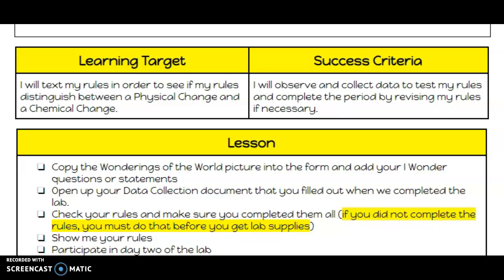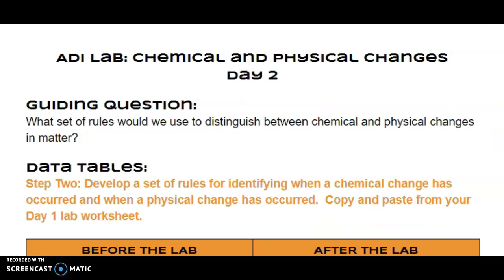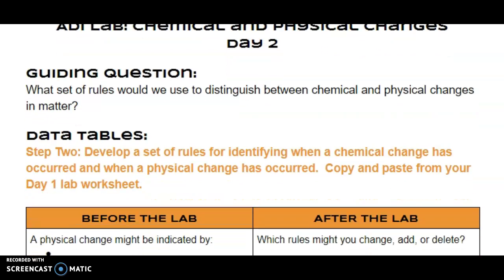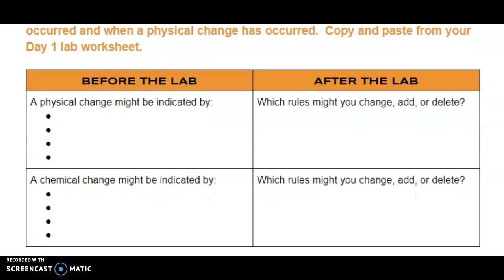Once you've shown me those rules, I will give you all the things that you need in order to participate in day 2 of our lab. Let me take you over to the document that you're going to be filling out today while you're doing day 2 of your lab. You should have that link in Google Classroom. It is the second chemical and physical change lab, day 2. What you're going to do is develop a set of rules for identifying when a chemical change has occurred and when a physical change has occurred. You're going to copy and paste your rules from day 1 in here. So this is where your rules are going to be housed.